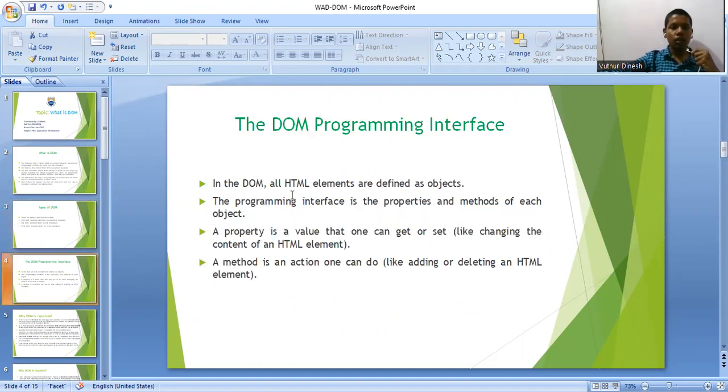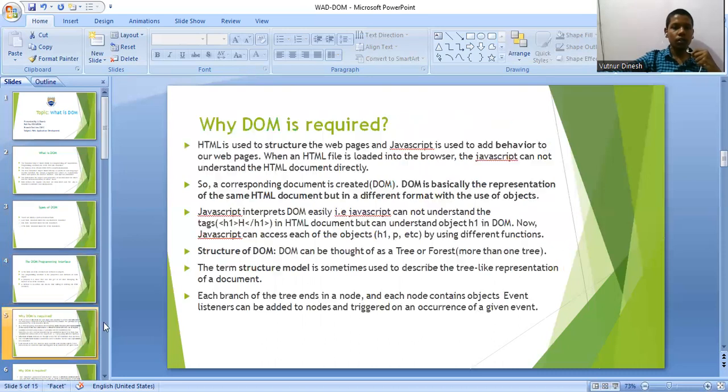In the DOM, all HTML elements are defined as objects. The programming interface is the properties and methods of each object. A property is a value that one can get or set, like changing the content of an HTML element. A method is an action one can do, like adding or deleting an HTML element.